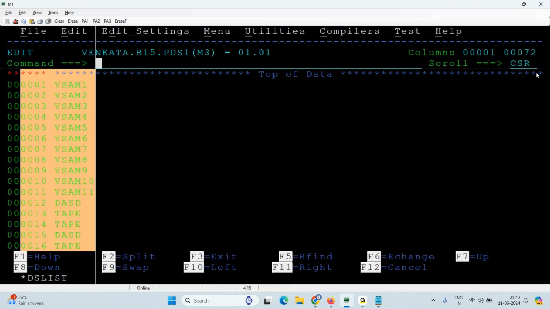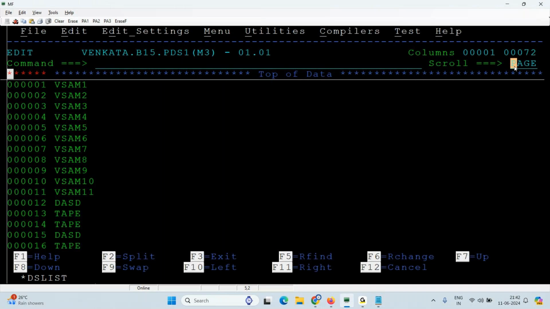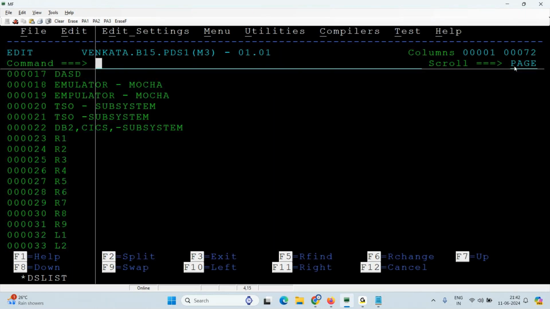So I am changing from scroll to page. If I press F8, what happens, team? Tell me. If I press F8 or F7, 18 rows go up and down. Now I press F8. It doesn't matter where my cursor is. You see the 17th row came to the top.